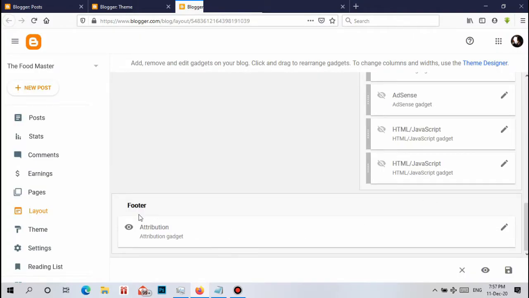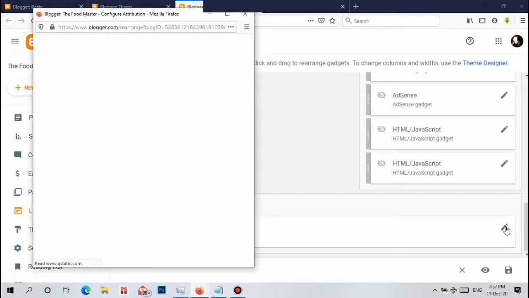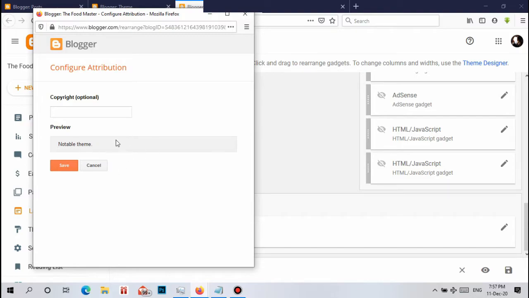Here you can see this is the footer, this attribution gadget. This is the powered by Blogger attribution gadget. Let's see. Yeah, click on the pencil icon, but here there is no option to remove this attribution.